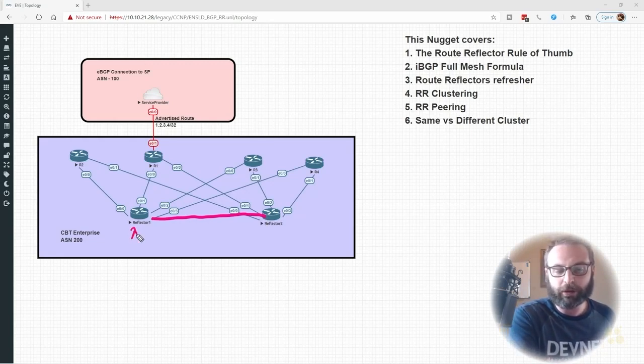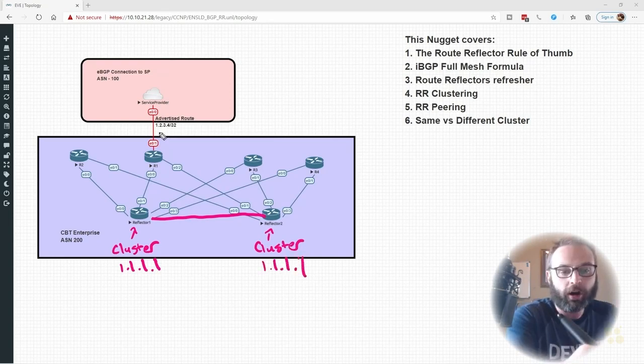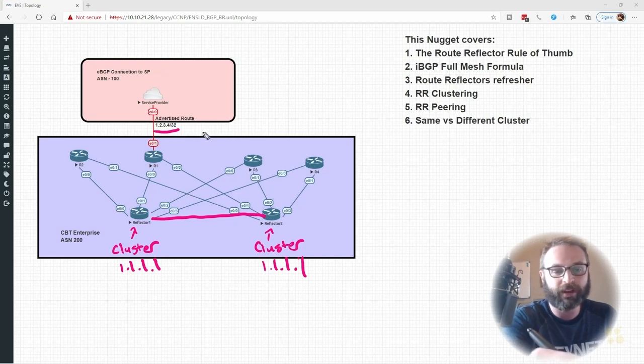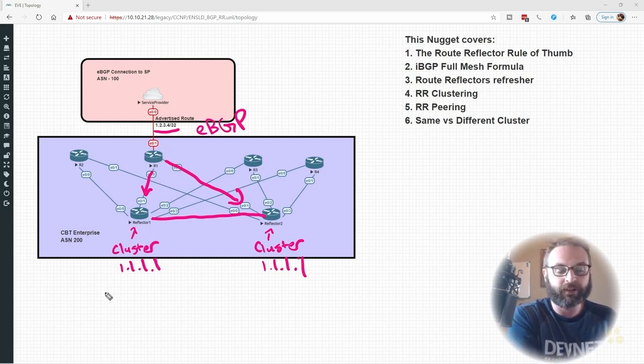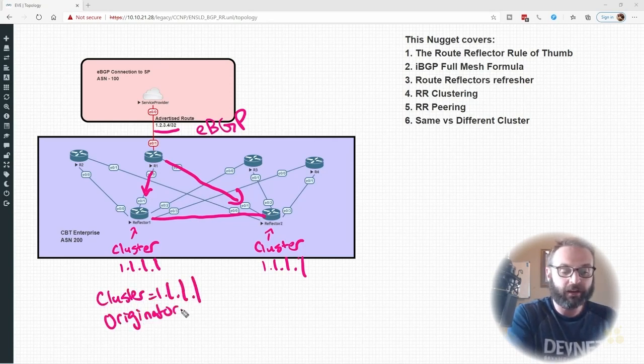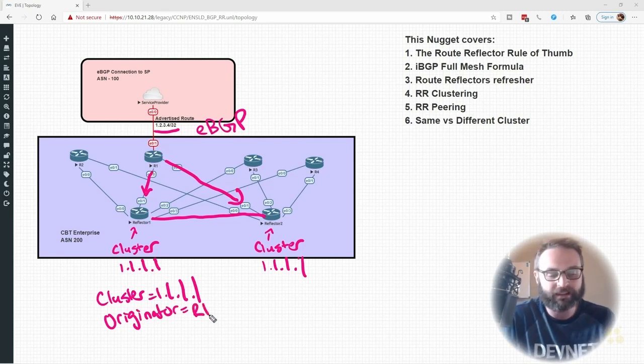Let's pretend for a moment we tell the reflector 1 device here that it belongs to a route reflector cluster of 1.1.1.1. Let's tell reflector 2 it belongs to the same cluster of 1.1.1.1. R1 is going to learn again about the 1234 prefix via eBGP, and it follows the same behavior as it always does. It's going to advertise 1234 to reflector 1 and reflector 2. Reflector 1, upon receiving this prefix, sets an attribute on this prefix, and that's that it belongs to cluster 1.1.1.1, and its originator is R1, or really what would be the router ID of R1.